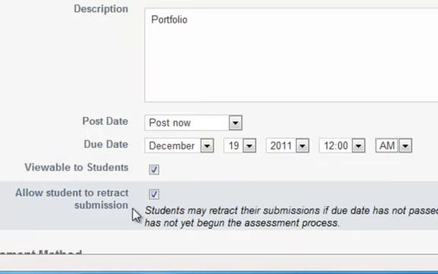Allow students to retract a submission. In my experience, I strongly recommend that you leave this checked. Again, this allows a student who has made a mistake, maybe submitted the wrong thing, has made a revision after already submitting, and they can actually retract their submission and submit the correct thing.